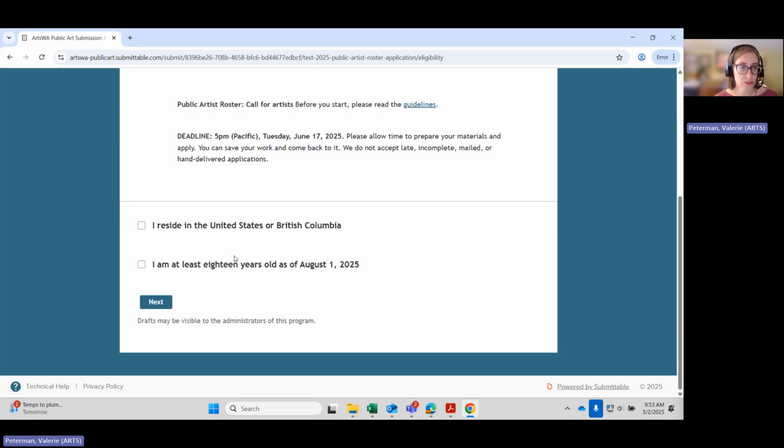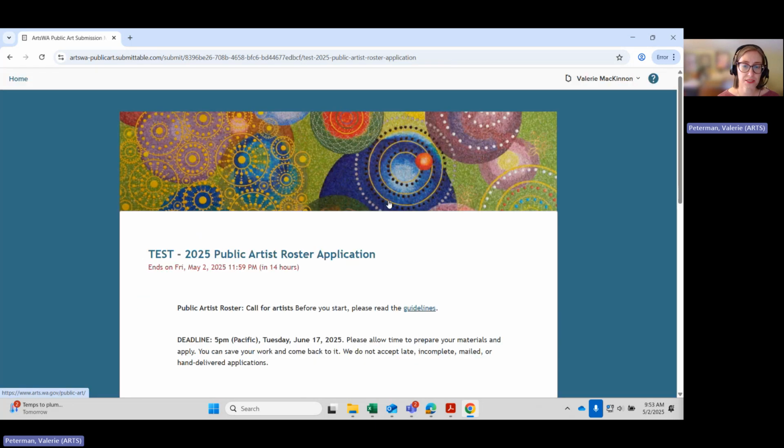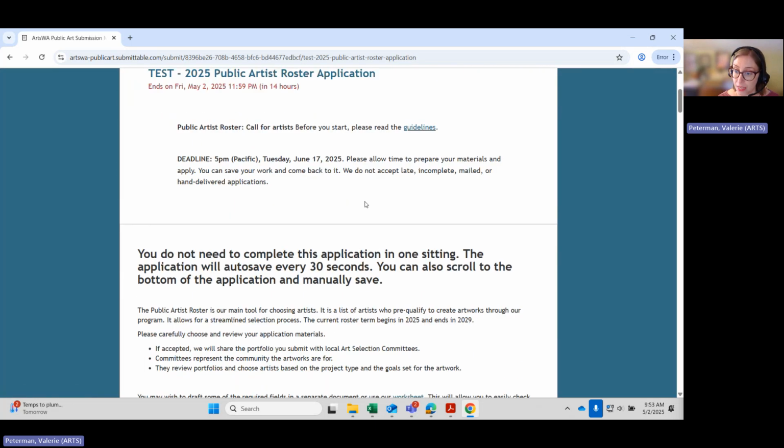And this is on our system. You need to note that you reside in the United States or in British Columbia and that you are at least 18 years old before it will take you to the application itself. Once you hit next, it will take you to the main application.